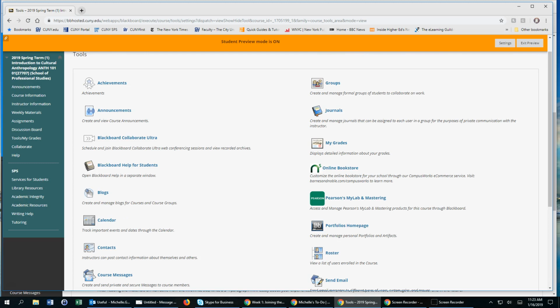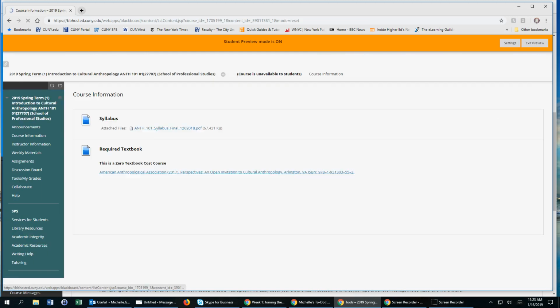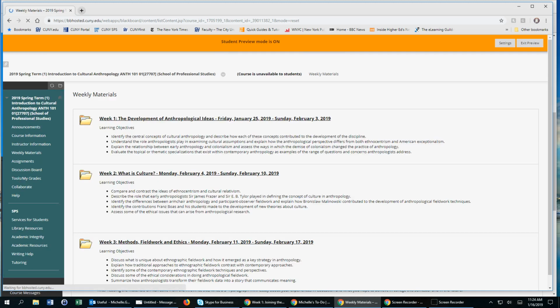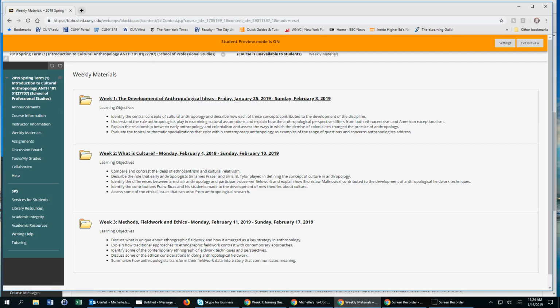Going back to the navigation menu, you can find the course information area. Here you can find the syllabus and the textbook information. You should carefully read the syllabus to understand the requirements of the course as well as plan for your weekly tasks. The course content itself is found in weekly materials. Here you will access each week of the semester.